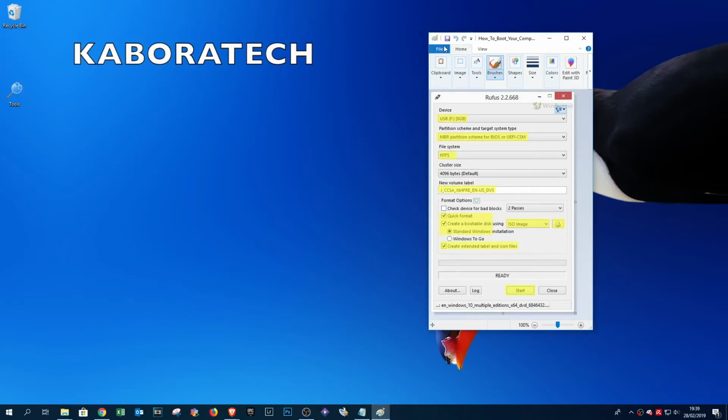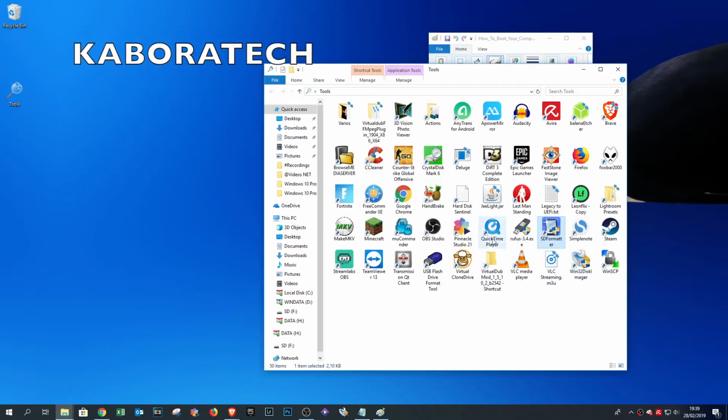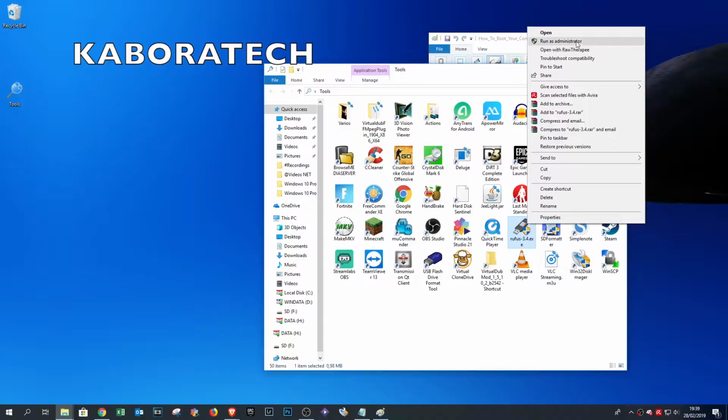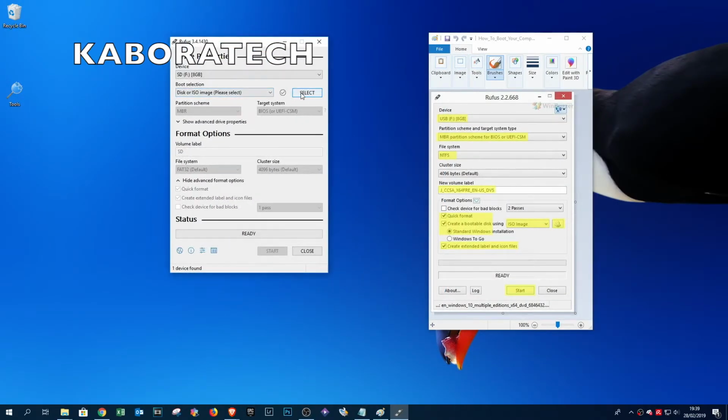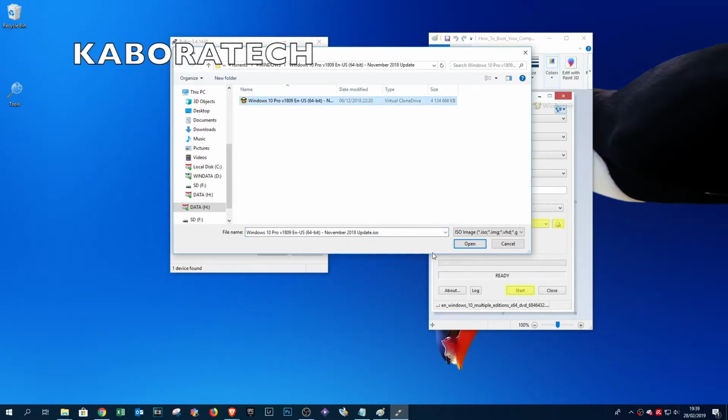Hello YouTube, in this video we are going to create a Windows 10 flash drive in legacy mode. For that we are using Rufus utility, so open it and select your Windows 10 ISO file.